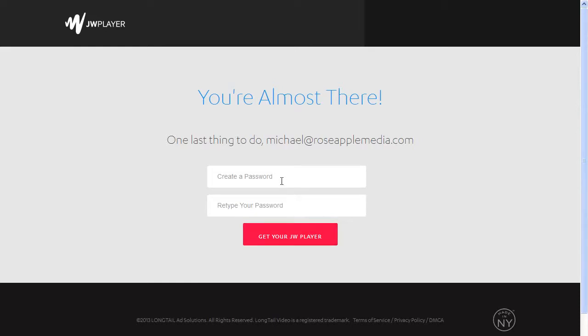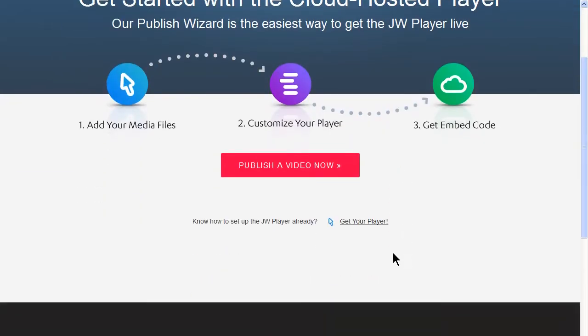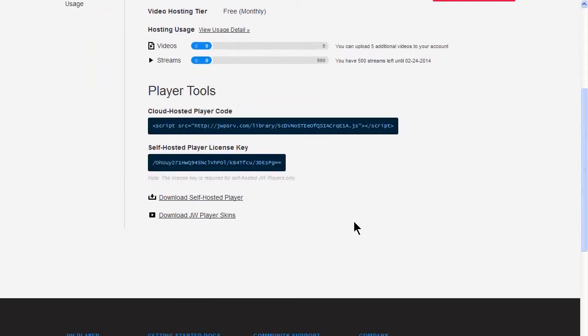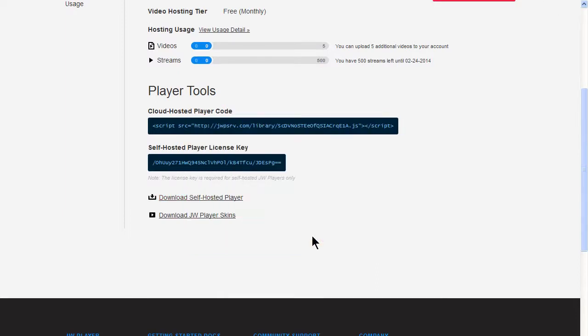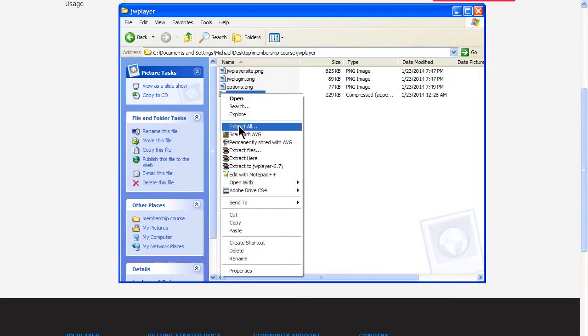Create a password and click the Get Your JW Player button. Locate the Get Your Player button and click the link. And finally, locate the Download Self-Hosted Player and click that link. Save the zip file to your computer. Now locate that zip file on your computer and unzip it.